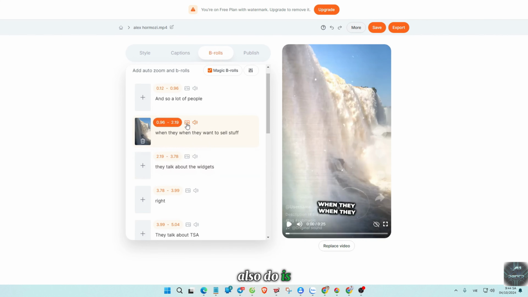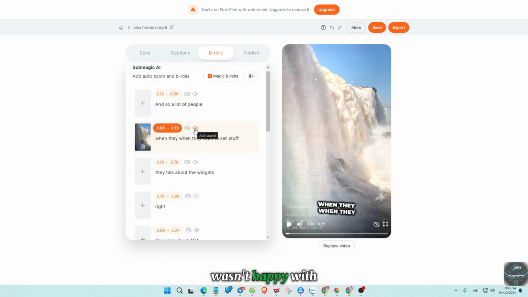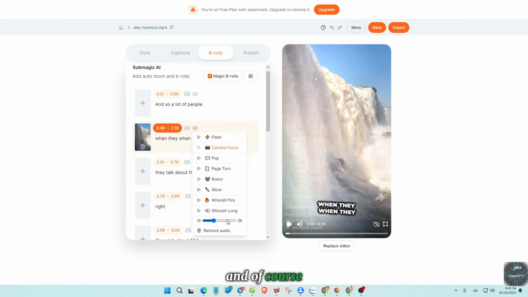What I can also do is choose to add a GIF or image. And obviously, I can adjust this by simply moving the position and size of it, and if I wasn't happy with the sound effect that was added to that GIF, I can go ahead and change that. And of course, I can adjust the volume.